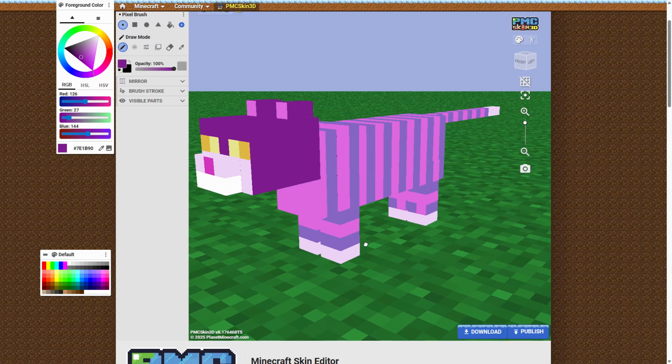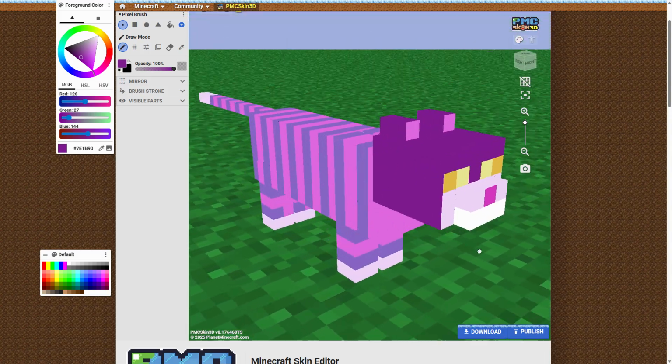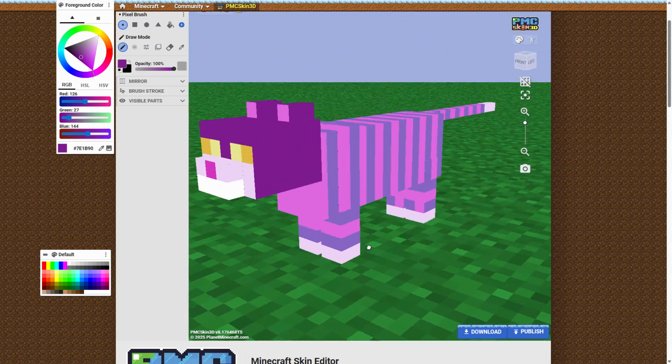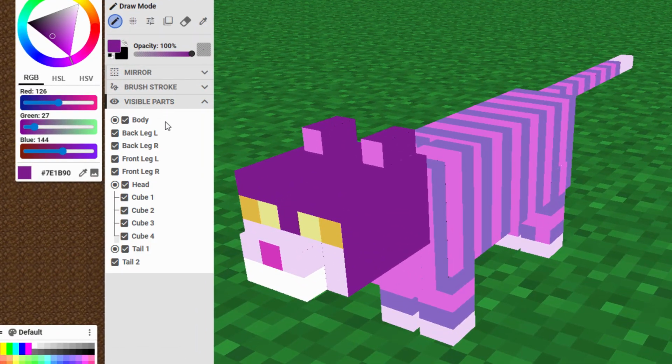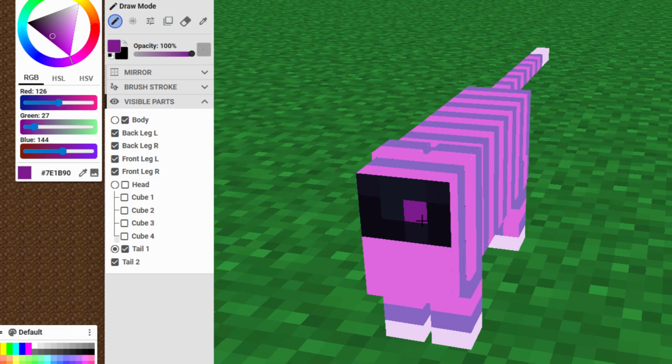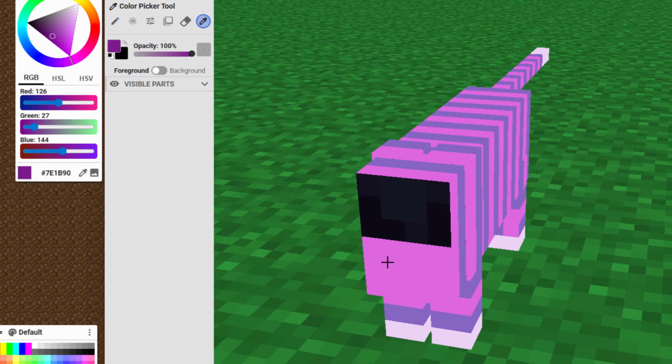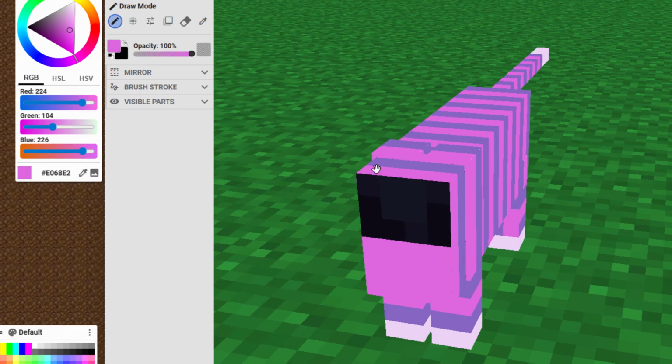Okay, last step. Let's look for anything that's missing in here. It all looks good there, but there are some things that are hidden. We can see those by going over here where it says visible parts. Open this up. And in here, we can hide different parts and see if anything is missing in behind. Like right there. There we go. It's a bit missing right here. Let's just grab the eyedropper tool, grab that color, and then back to our drawing tool. Let's just fill that in.